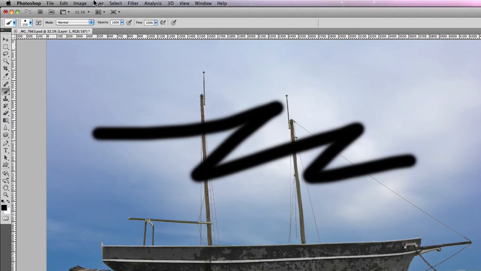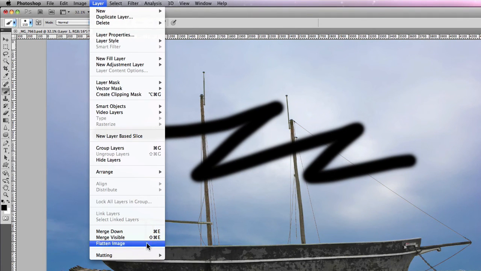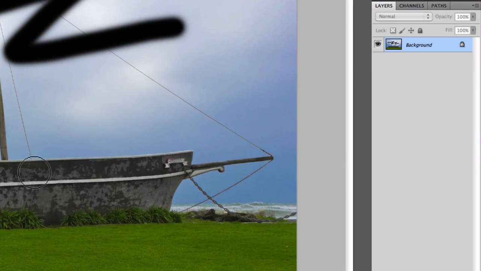So if I go to Layer and we go to Flatten Image, you'll notice now that I have one background layer that has all of the adjustments that I made, the levels adjustments, the little brush adjustment here, and the main background layer combined into one layer. Now, why would you actually want to flatten your image?